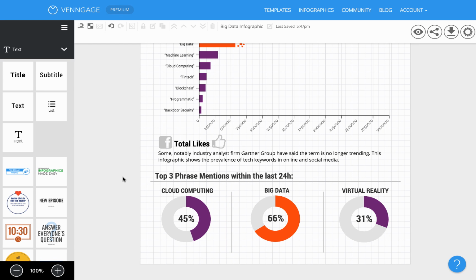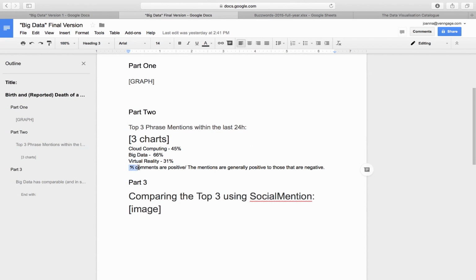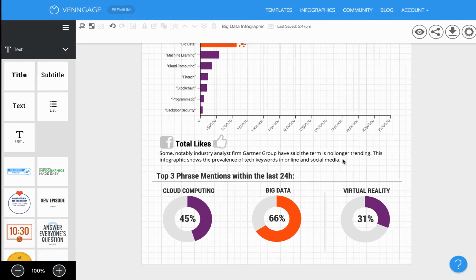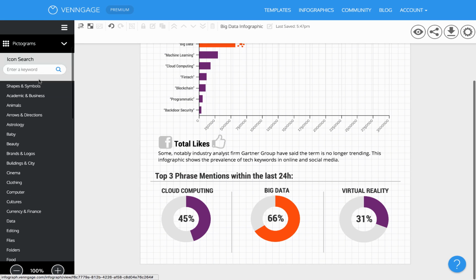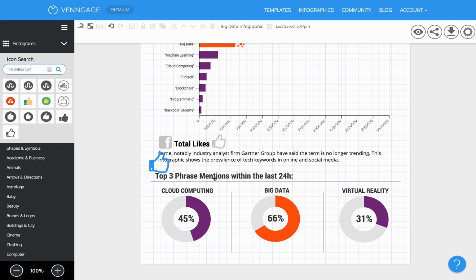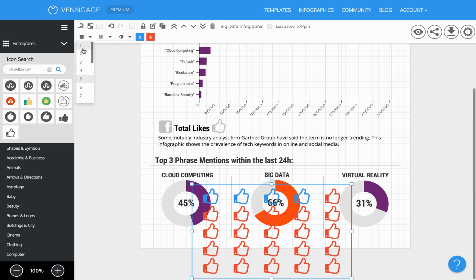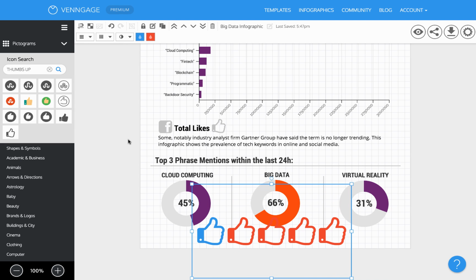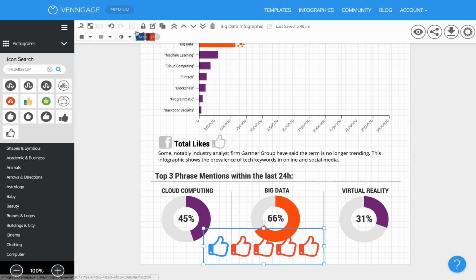So going back to this outline, to finish off the second part, I want to illustrate this fraction right here, the 4 out of 5. And I'm going to use a pictogram for this. So I'm going to look up the same thumbs up icon I used under pictograms and then drag that in. I'm going to change the row to 1 and the column to 5. And I'm also going to change the fill so it only highlights 4 out of 5.